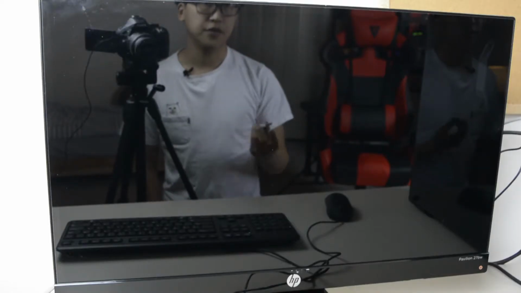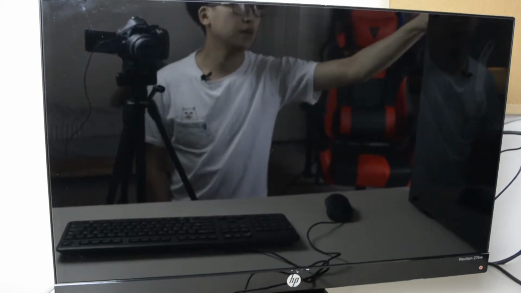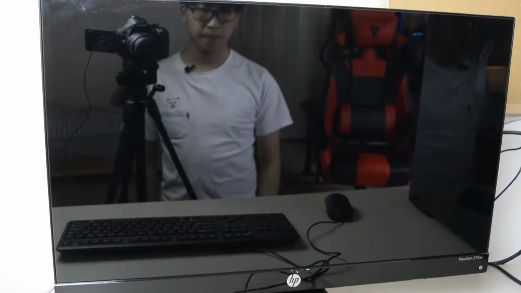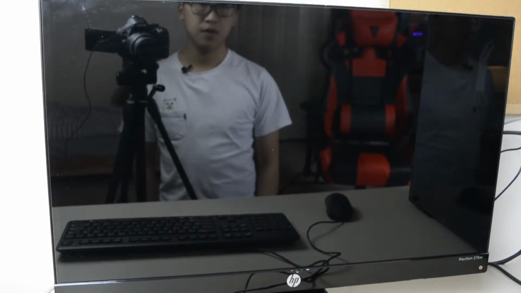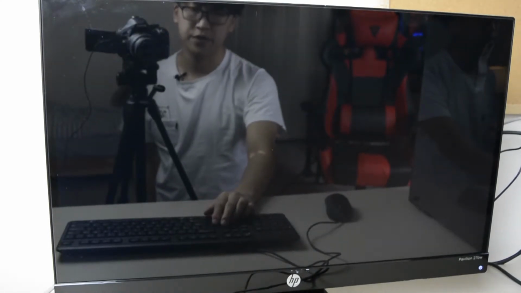So first things first, plug the USB drive into the computer you want Windows to be installed on, and then turn on the computer. Then you can enter the BIOS by pressing either delete or F2 on your keyboard.